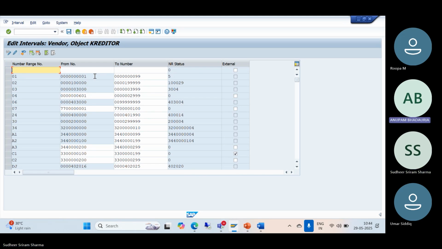Are you getting it? Yes, sir. Shall we use the 01? Yes, we can go with the 01. Or else if you want to see the 02, this is like 1 lakh to 1999 has been given, and 1,29,000 has been used. Here also you have availability of numbers. So many are there. You can use 02.